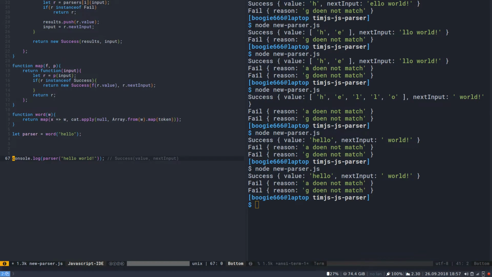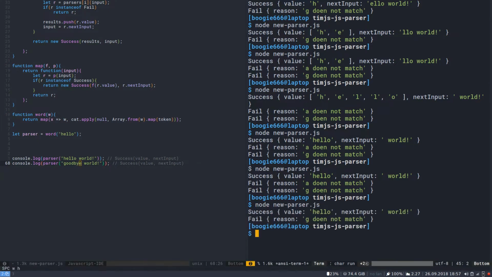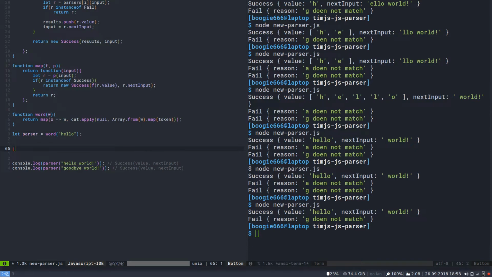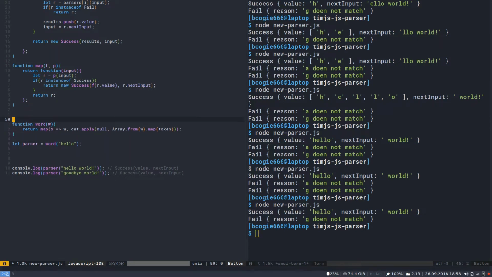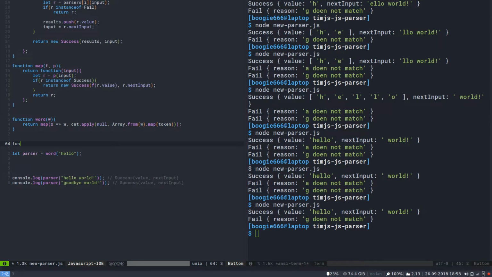Now, in the original example, I mentioned we want to do hello and goodbye. Right? In this case, it can't work because there's no way for us to decide between either one parser or another parser to be executed. So we need the equivalent of the pipe operator in regex. So a pipe b in regex means a or b. And you can have as many of them as you want chained together. So this, in a slightly more formal way, is called alt, so alternative between several parsers.